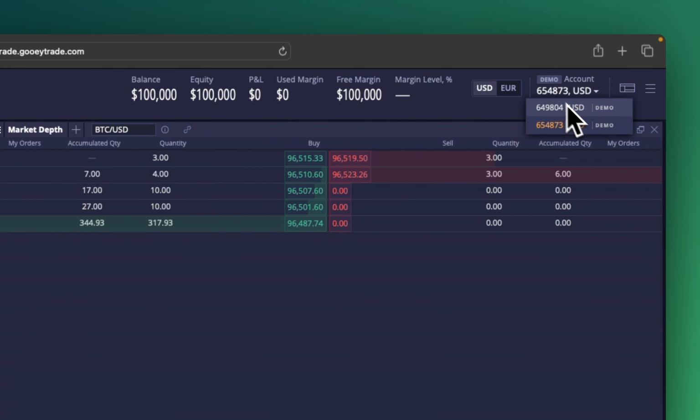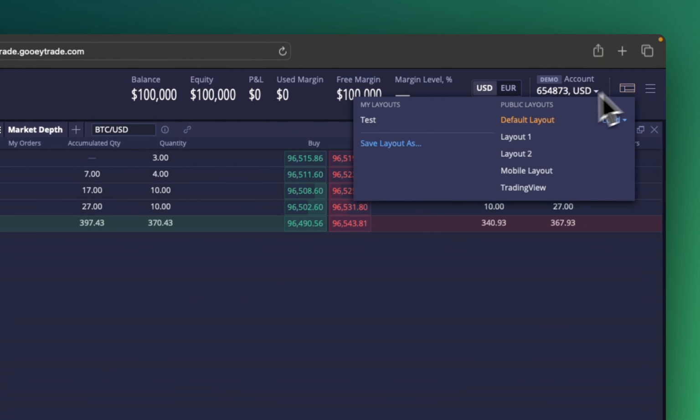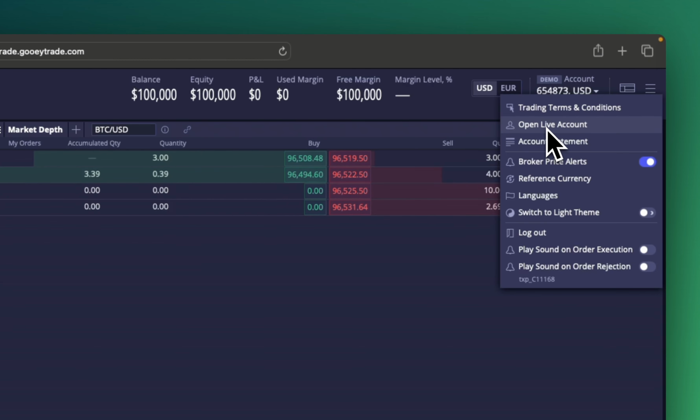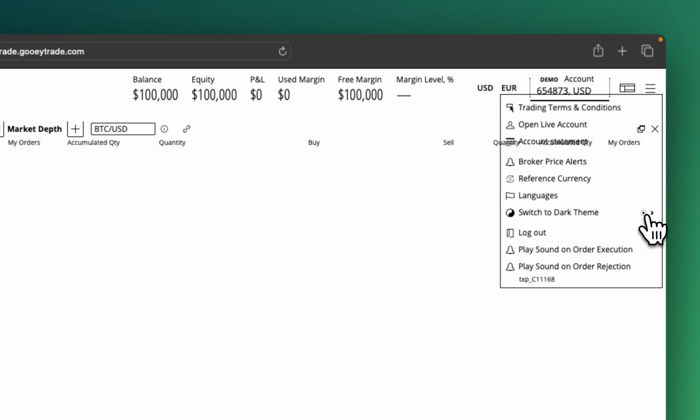You go to your account right here. You can see I currently have two demo accounts linked to this specific trading account right here, and you go to the top right hand corner. Here you can pull your layouts or load your layouts and save your layouts that you have amended, and this essentially brings you to the settings right here. So your T&Cs, you can open a live account through DXtrade, through your broker, or through us, which is your chosen prop firm. Your account statements, price alerts, light theme, right?